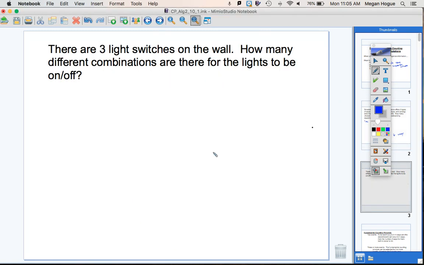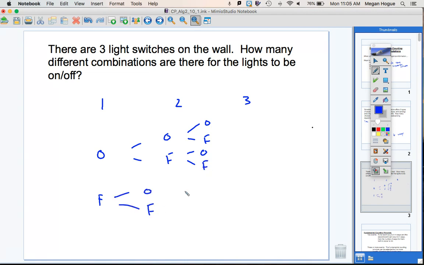Let's do it for another situation. There are 3 light switches on the wall. How many different combinations are there for the light switch? So we're going to have switch 1, 2, and 3. The first switch could be on or off. The second switch then could be on or off. But then for that, I could have on and off. For this one, I could have on and off. For this one, I could go on and off, on and off, on and off.